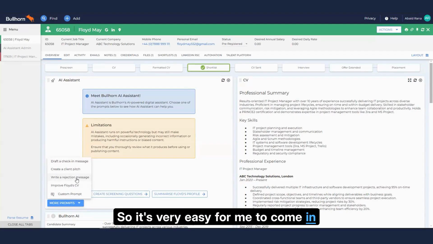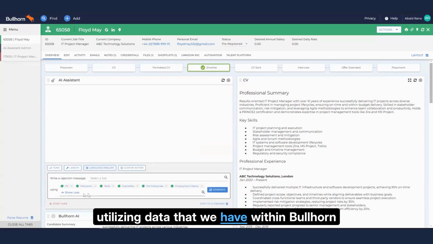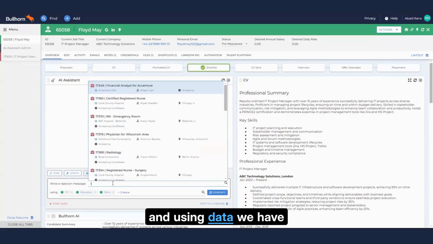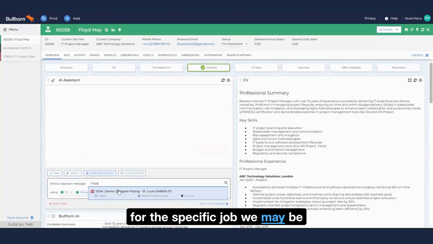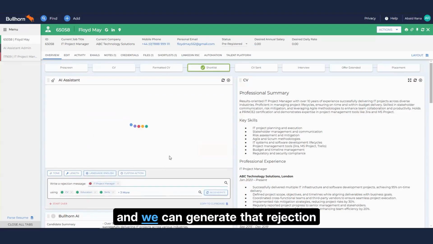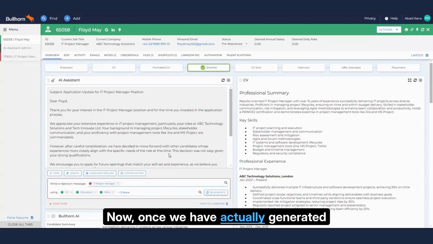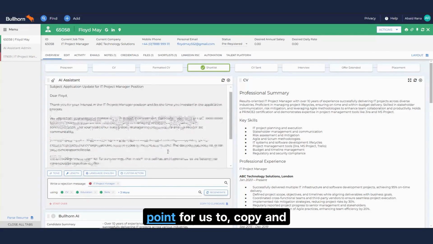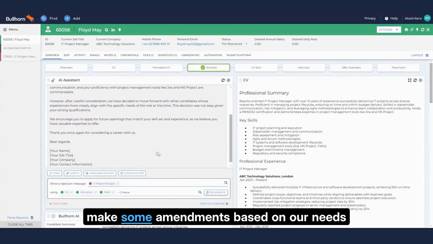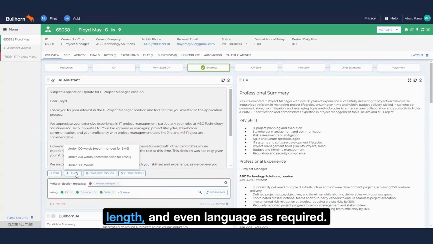So it's very easy for me to come in here, click write a rejection message, utilizing data that we have within Bullhorn and using data we have for the specific job we may be speaking to this candidate about. So here we can select IT Project Manager and we can generate that rejection message very quickly and easily. Now, once we have generated that content, this is a really good starting point for us to copy and make some amendments based on our needs, or even to adjust based on tone, length, and even language as required.